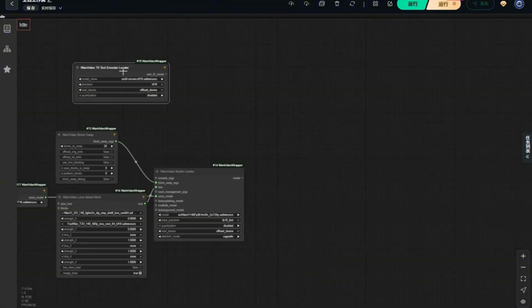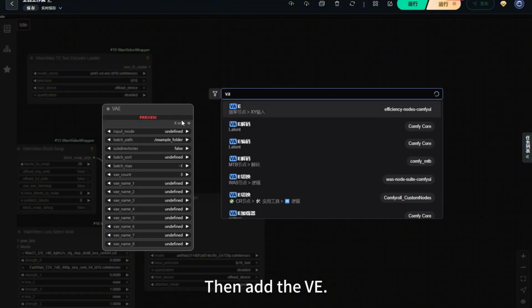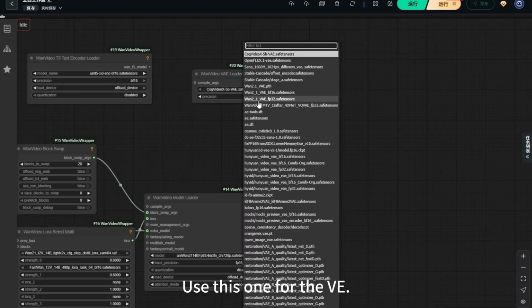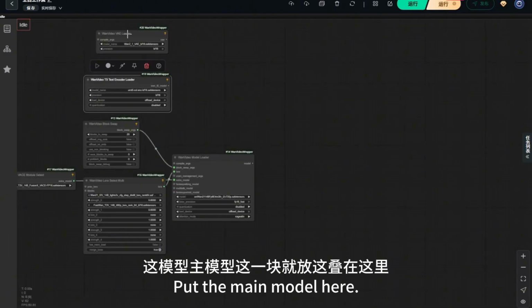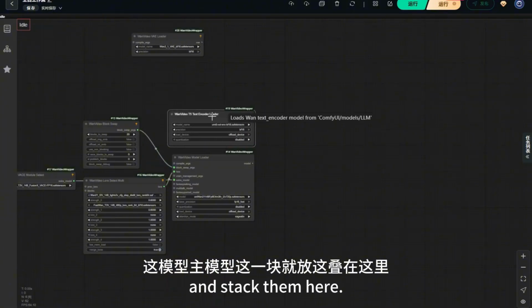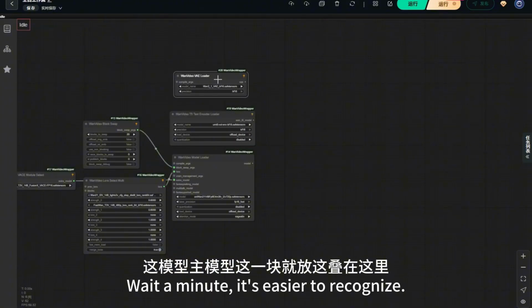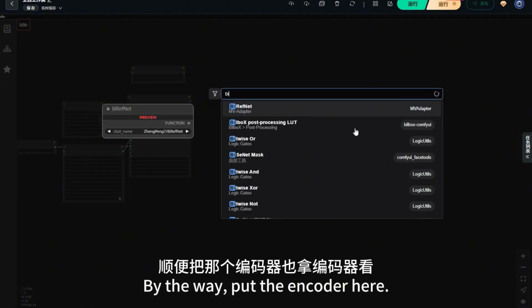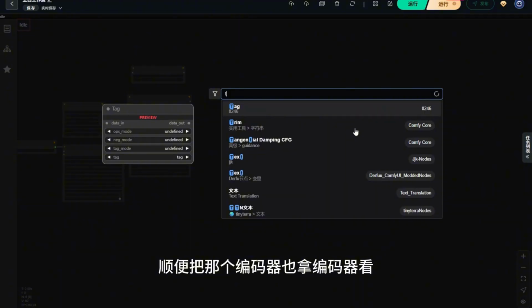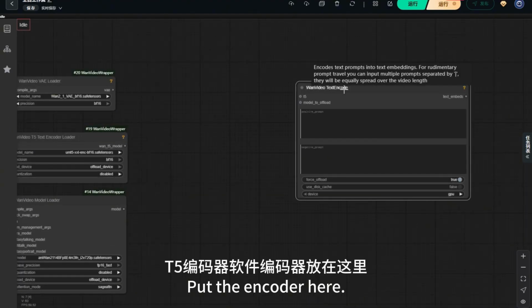Yes. Then add the VAE. Use this one for the VAE. The model: put the main model here, and stack them here. Wait a minute, it's easier to recognize. By the way, put the encoder here. The T5 encoder, put the encoder here.